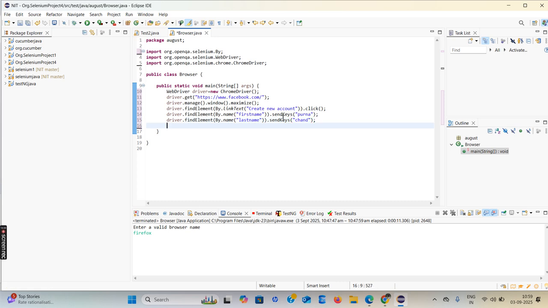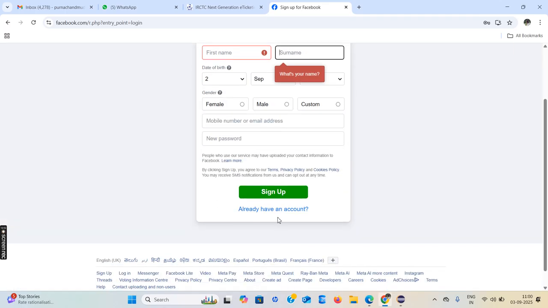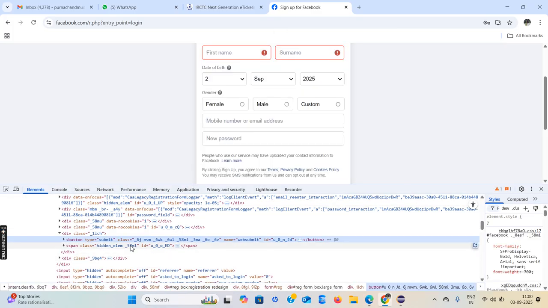After it is completed, next find element, we can pass click, class name. So class name we can apply. Mobile number is also there, and class name is also there. I can close this one here. So I can click on sign up. That is a class name actually.